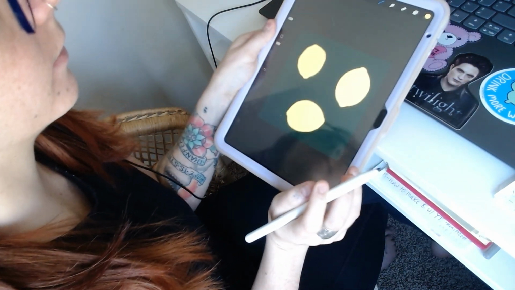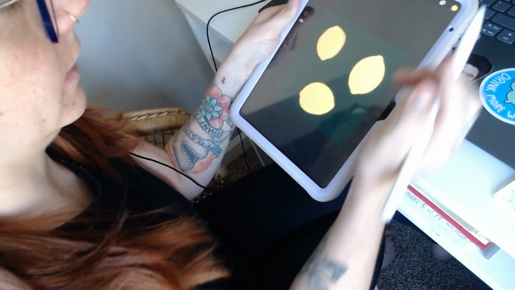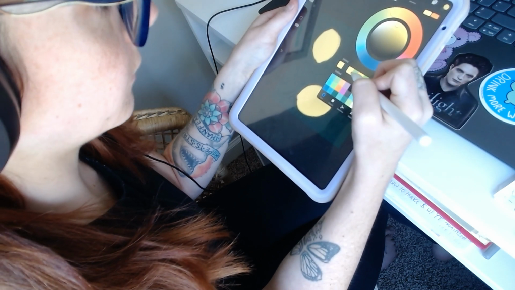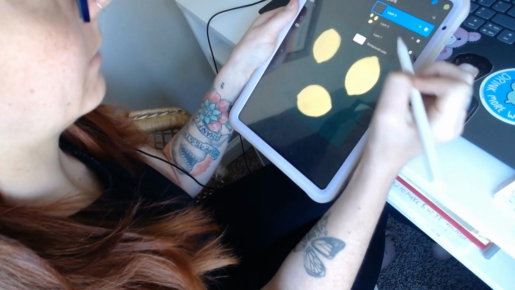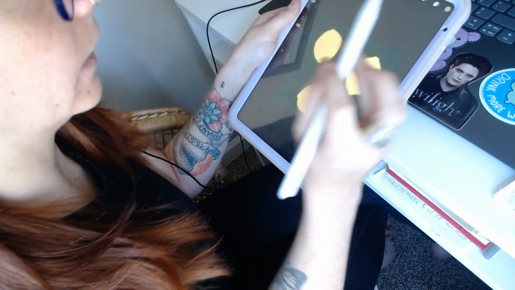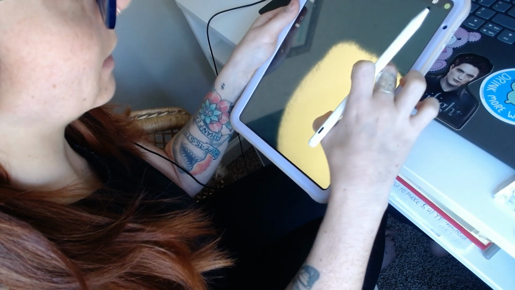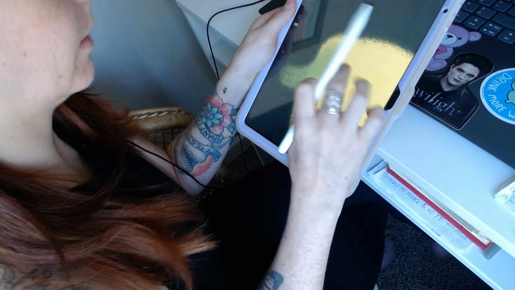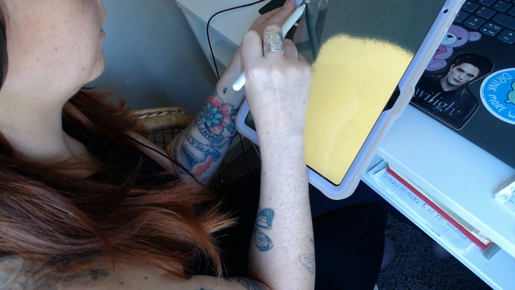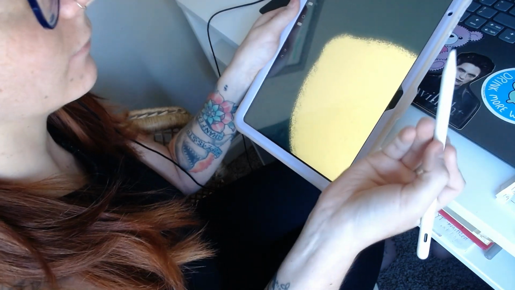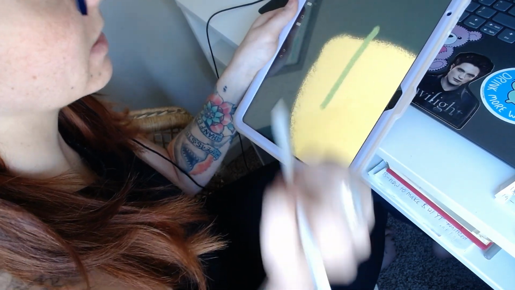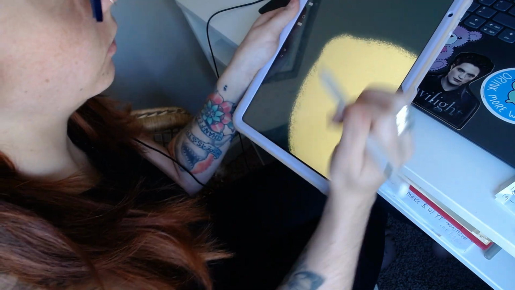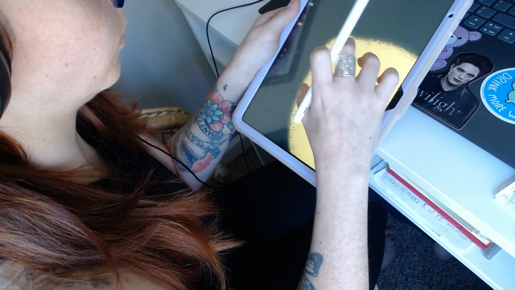Okay, so there are my lemons. I'm going to create another layer, select a different color, and put some leaves on my lemon. So I'm going to zoom in. I think I'm going to decrease my brush size. And if you saw that, when I make a mistake, a two-finger press is undo. Just Procreate tips.